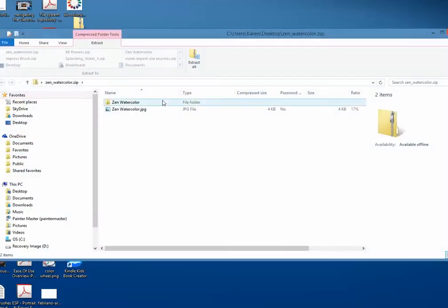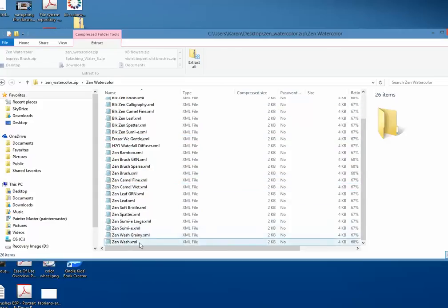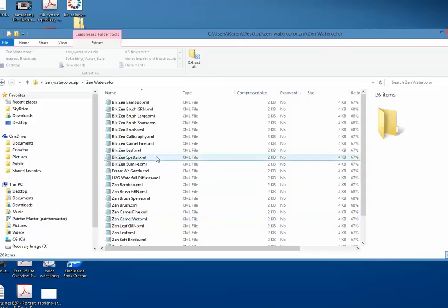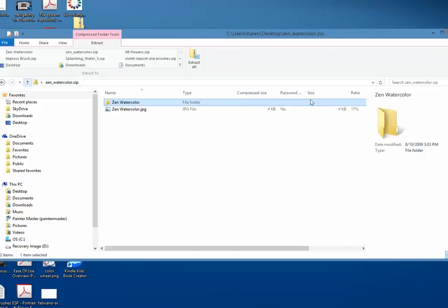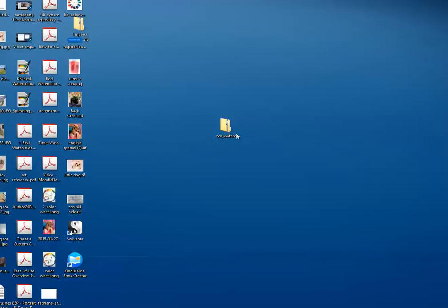When I open that, I'm going to have the brush category, which includes all the XMLs, the individual JPEGs, and so on. And then I'm going to have the individual JPEG icon for that particular brush category. So you want to make sure you have the folder and the individual JPEG, and they're together. Okay, so that's important.